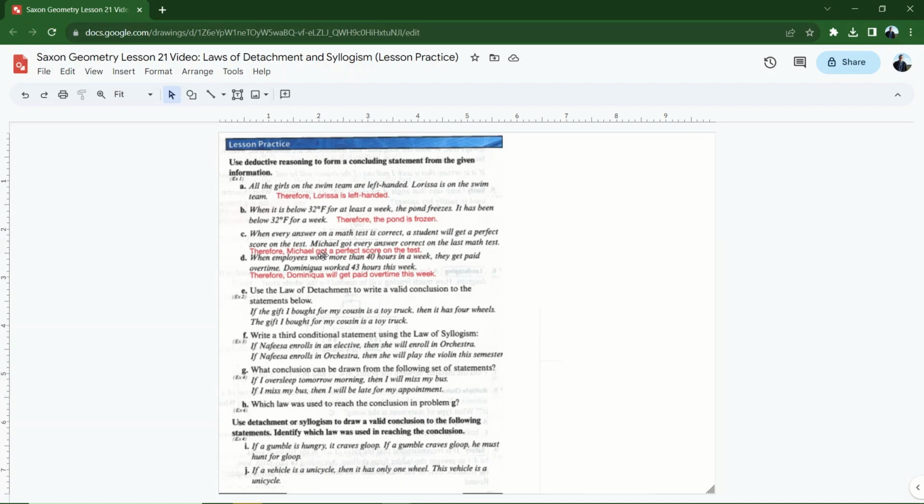Things are getting a little different. In letter E, it tells us we're using the law of detachment to write a valid conclusion to the statements below. If the gift I bought for my cousin is a toy truck, then it has 4 wheels. Specifically now, I'm not going to say if, I'm going to say specifically, the gift I bought for my cousin is indeed a toy truck. Specifically, I bought the specific gift. What can I say about that specific gift?